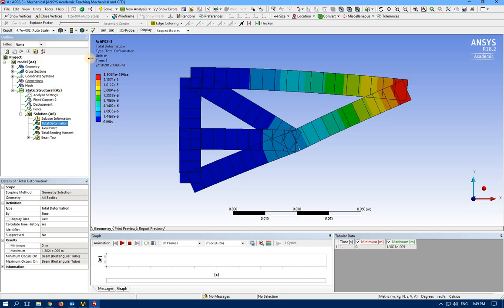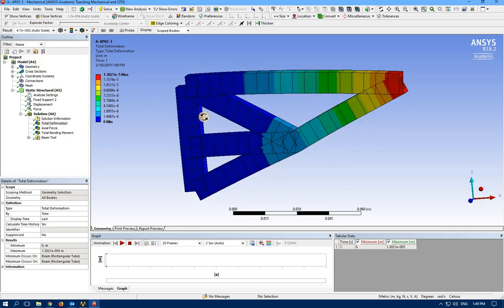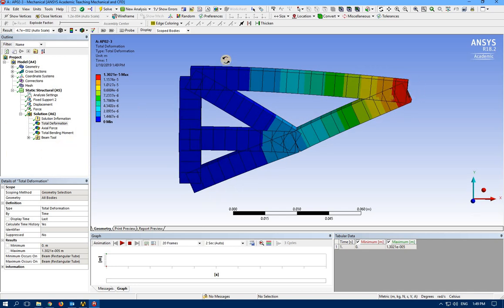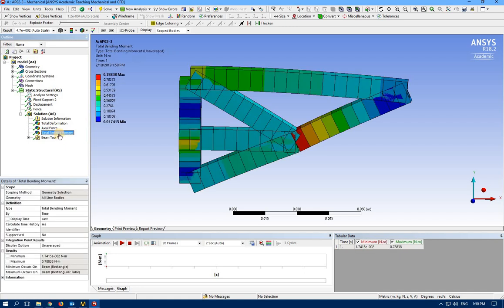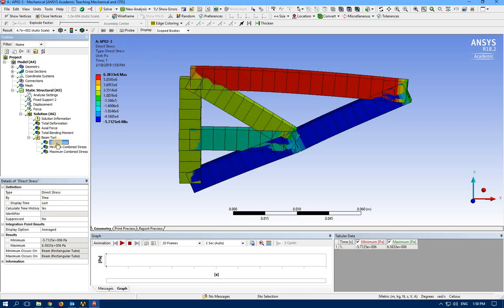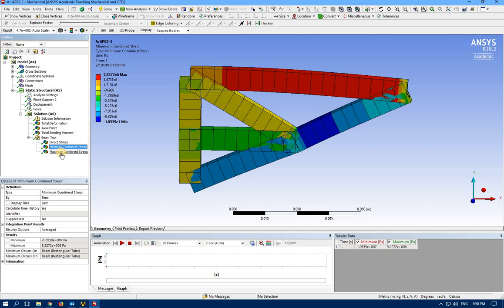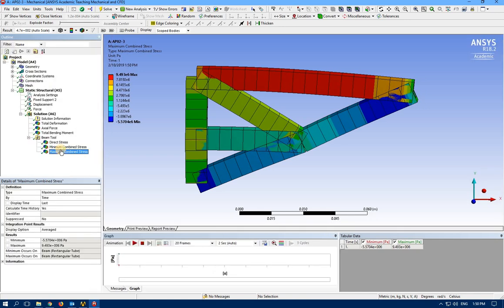Let's see the deformation. As we expect, the maximum deformation is here, far from the fixed support. For axial forces, we have the highest axial force for the top beam, and a pressure axial force for the blue one, a pressure one for this green horizontal one, and the other two are extending the beam. And this is for bending moment. And more information if you want: direct stress, combined stress, and maximum combined stress, minimum and maximum.